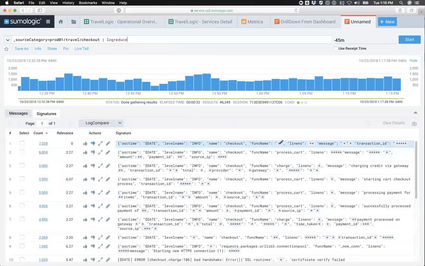Okay, so what this means, this star here, means that maybe the function name is different for each one of them, but everything else is so similar. Of course, the transaction ID might be different, perhaps the line number might be different, but everything else is so similar that it collapsed it into a signature.